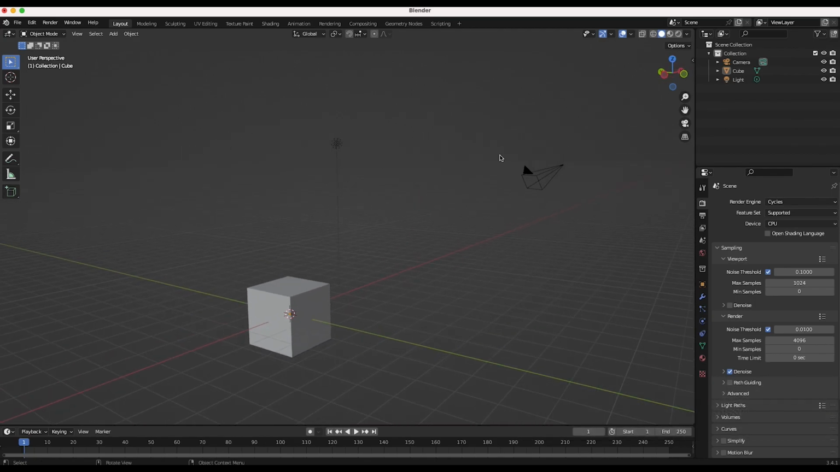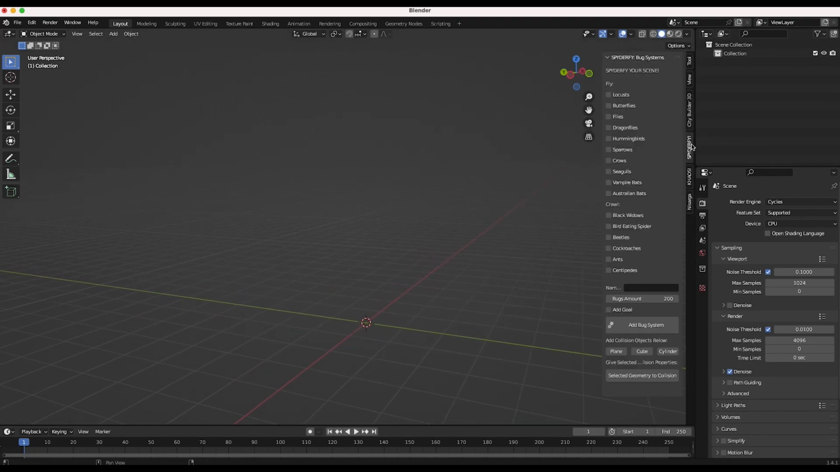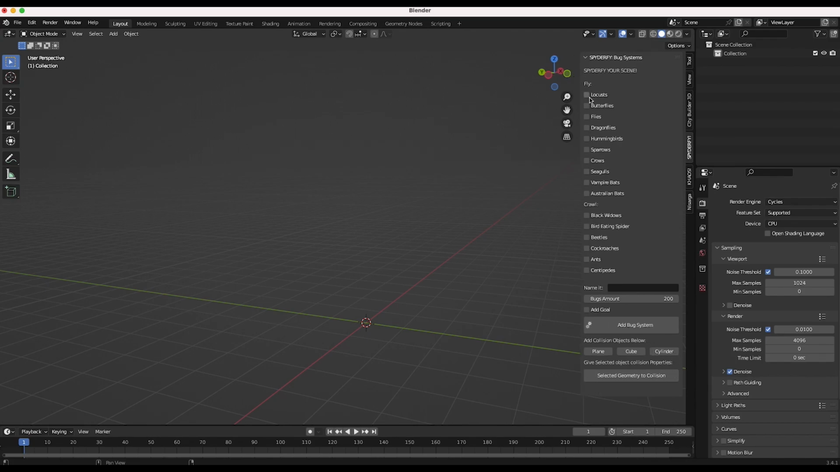I'll go ahead and delete everything in our scene to get started. And now I'll just add a very basic Boyd particle system with our Spyderfy add-on. So we have a variety of different systems that we can add here. I'm going to use one of our flying systems because that will probably give us the best example for this effect. And I'll just use our dragonflies for the sake of this tutorial. And we'll name our dragonfly system here, call it Swarm. And then we'll leave the bugs amount at 200. We will add a goal for them to follow, and then I'll click on add bug system.